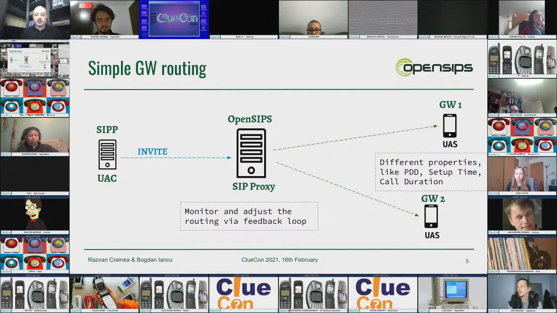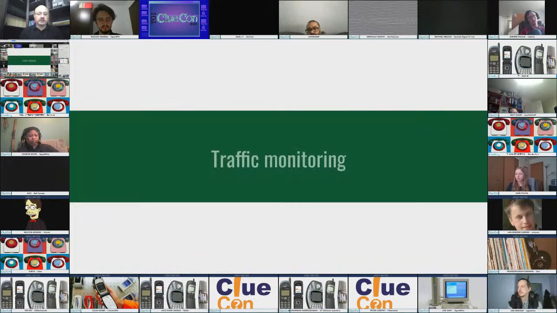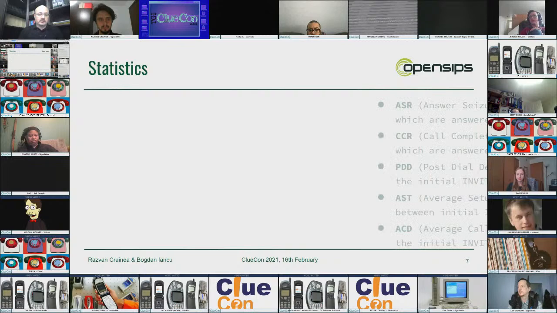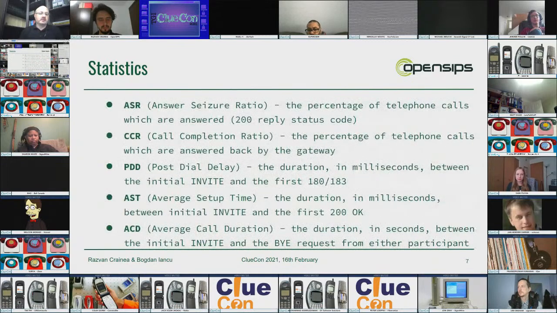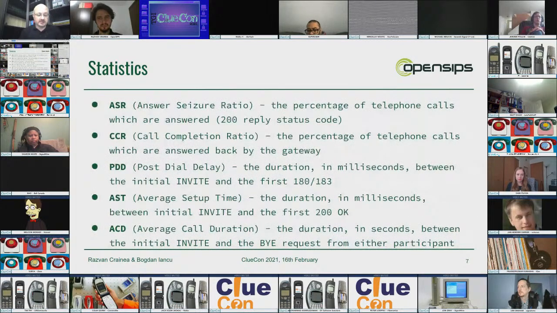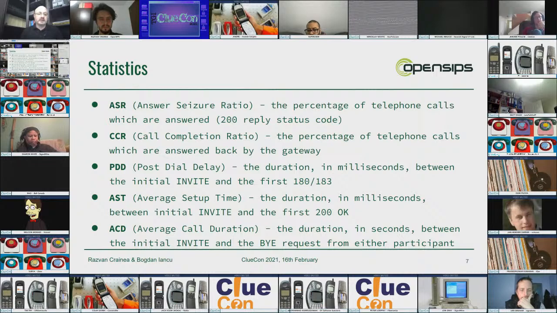So as we said, we're going to start with the traffic monitoring, and these are the kind of typical statistics that you may monitor for the traffic. It's not limited to these, but let's say they are the most used ones. And as you can see, all of them are SIP signaling based, so they don't have anything to do with the quality of the audio, of the media, let's say. Can be video also. It's only about the signaling.